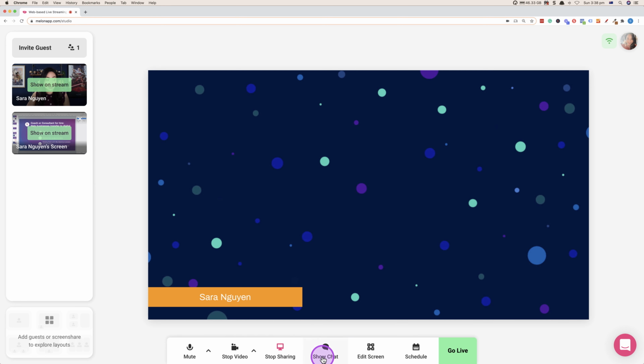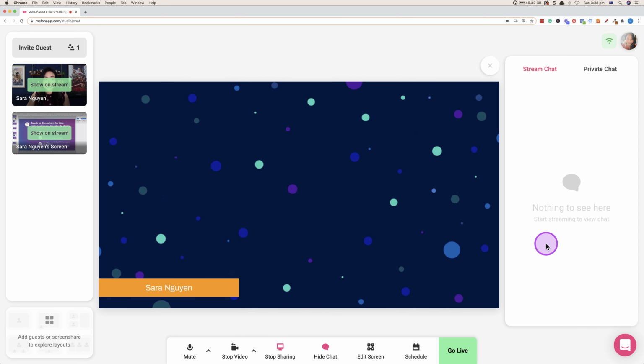If we click on the show chat options, we can see that there is the stream chat, and this will be where all of the comments that come from viewers watching your live stream will be. And there's also this option for private chat as well. So private chat allows you to have a conversation with any of your guests, and this won't be visible to viewers watching the live stream. So it's a great way of being able to communicate with your guests during a live stream without actually having to speak to them. So you can chat with them, you can send little notes to them if you need to.